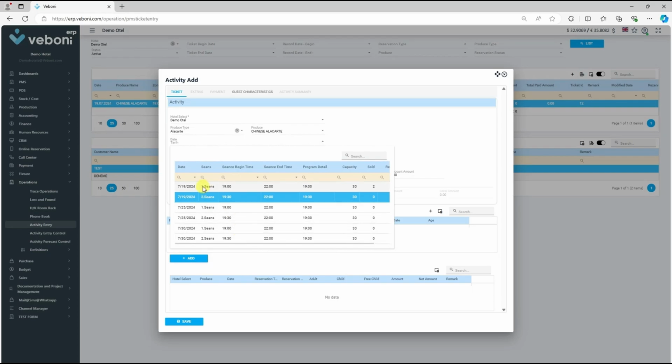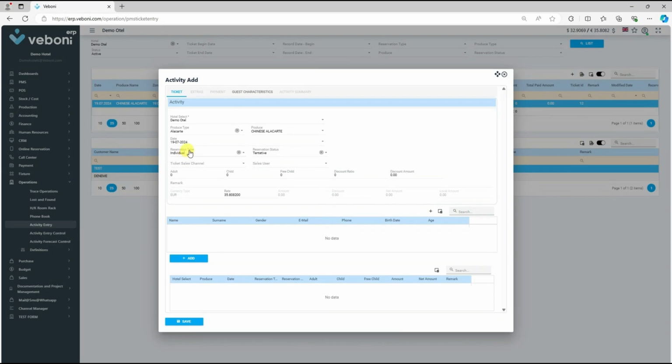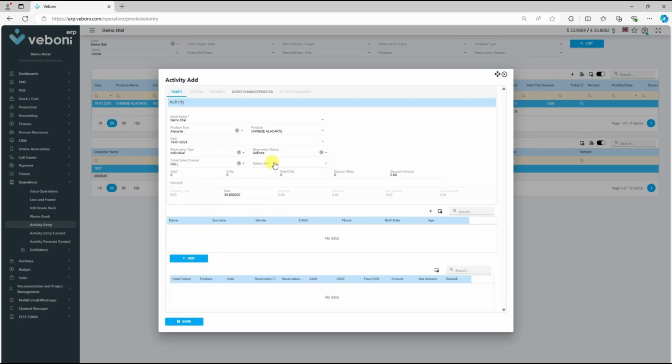I continue by choosing the same session of the same day. Since it is an external participation, my reservation type is individual permanent. If my reservation is definite, I change the reservation status to definite. I continue by selecting the appropriate ticket sales channel option. I continue by choosing the sales agency.